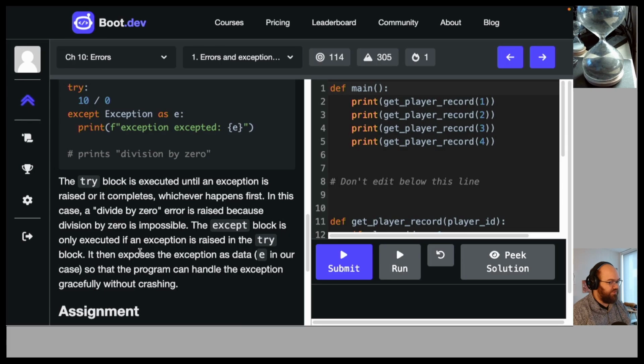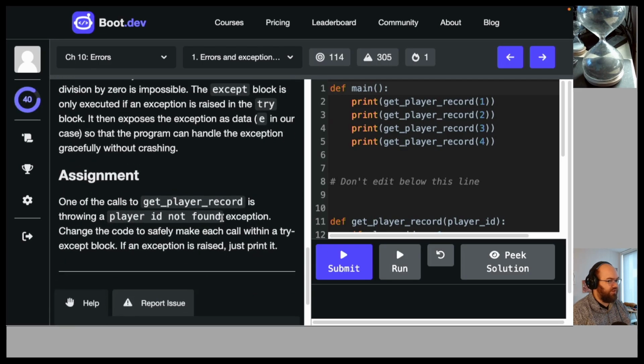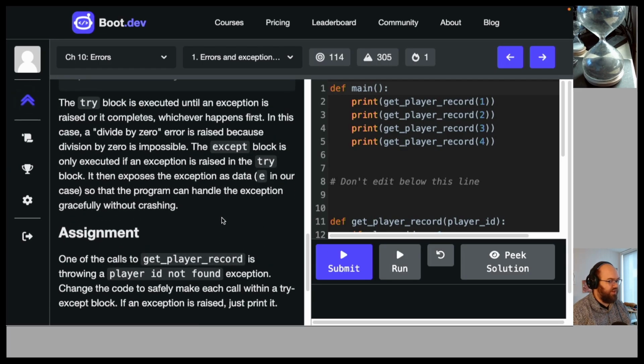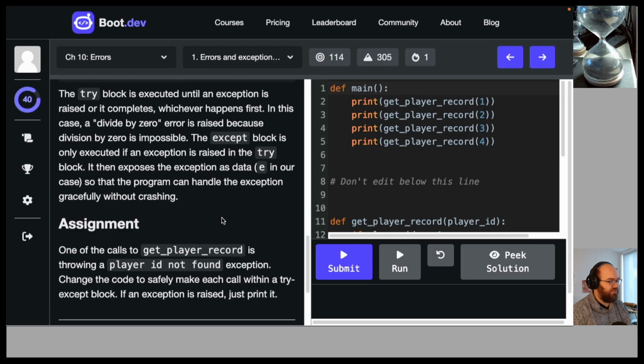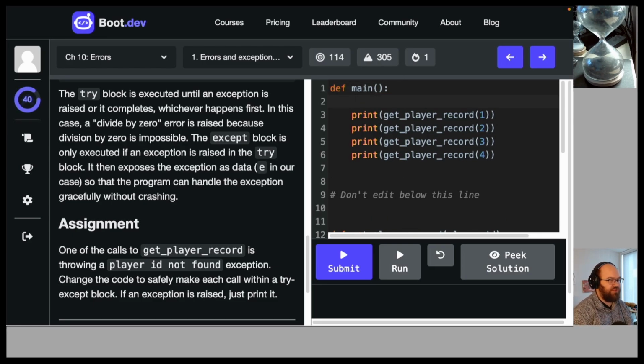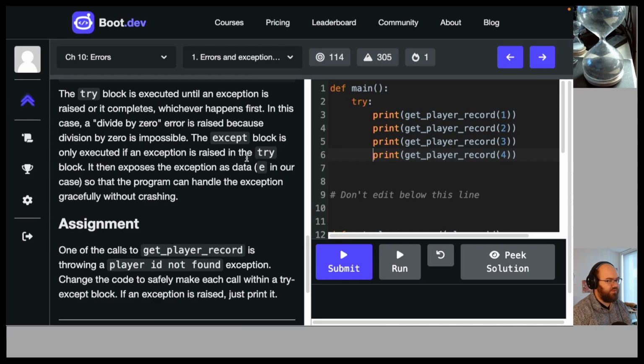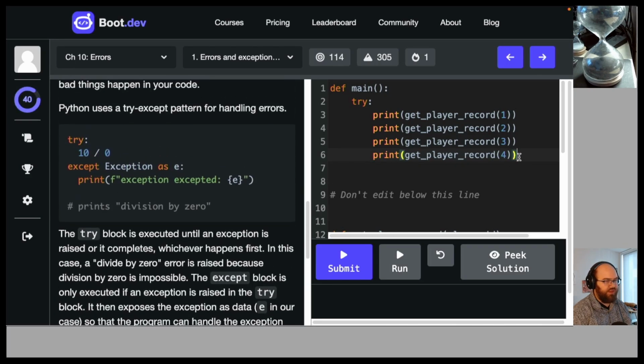It then exposes the exception as data, e in our case, so that the program can handle the exception gracefully without crashing. Assignment. One of the calls to get player record is throwing a player ID not found exception. Change the code to safely make each call with a try except block. If an exception is raised, just print it. I don't think we need a separate try catch block for each call. So let's just make it all inside one block. And we're using the base exception here, which maybe isn't the best practice, but we'll do it for now.